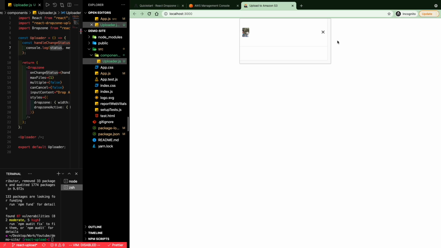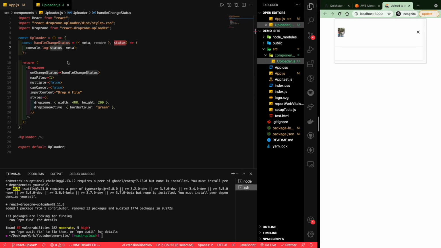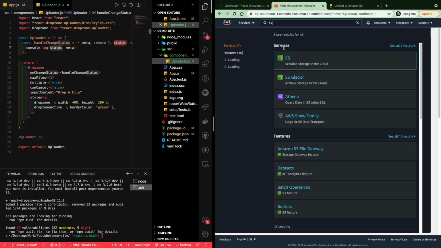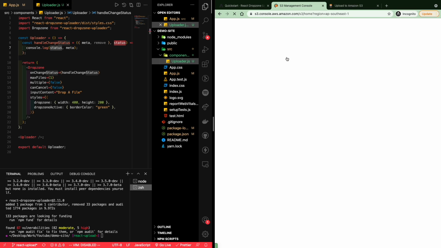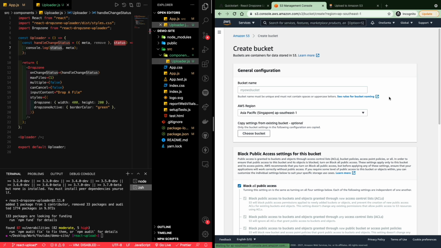Let's just close this for now. And so the next step now would be to create a bucket in S3. So I have opened up the console over here, and I can click on S3. I can search here S3, and let's go ahead and create a bucket. So wait for this to load and create a bucket.